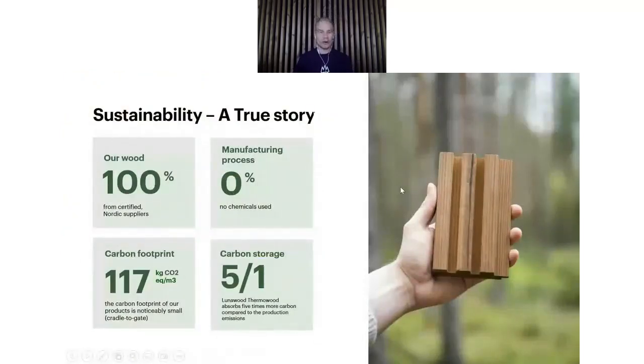Sustainability is our core. It is basically in everything we do here at Lunawood. Our raw material comes from 100% certified Nordic suppliers. The distance from the local sawmills to our factories is approximately 235 kilometers. We have at the moment a bit over 30 suppliers, all from Finnish sawmills. Our manufacturing process includes 0% chemicals. We use only natural methods, heat and steam, so no chemicals are involved.